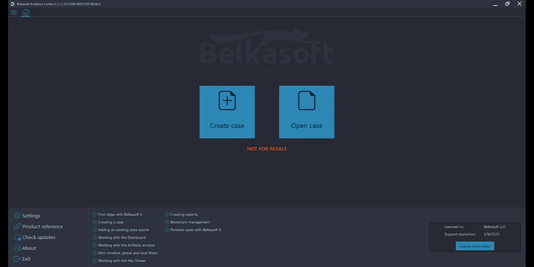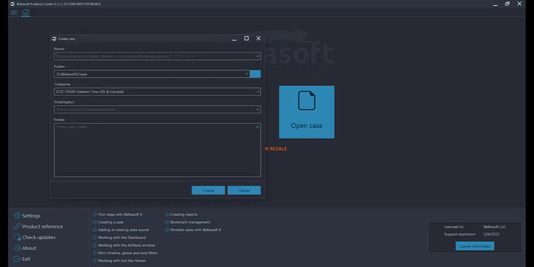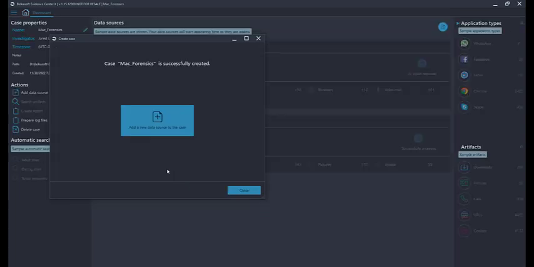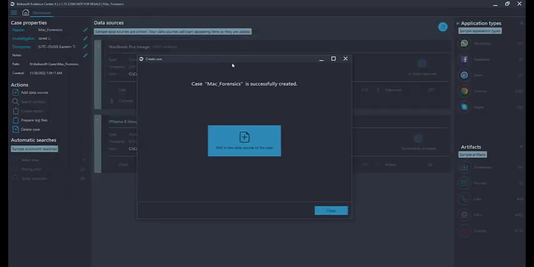We are now in the home screen again of Belkasoft Evidence Center X, and we want to create a case. So we'll create a case. We'll just call this one Mac Forensics. We're going to store it in our cases. I'm currently in the East Coast time zone, so we're going to leave it there. Enter my name as the examiner, and I will select Create. And from here, it's going to create a case and then ask us to add a data source.